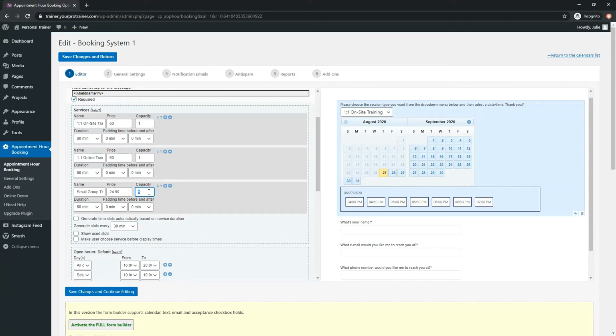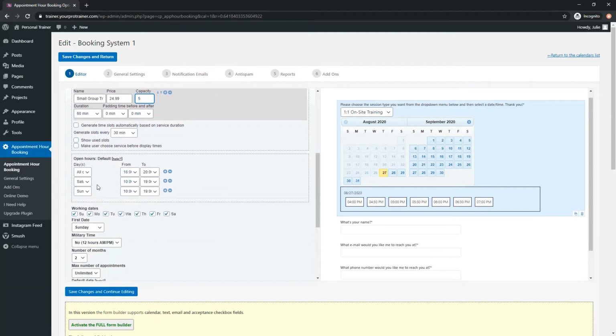You can also set your available hours and working dates. For demonstration purposes we will review how the availability is set up. The first row is showing that the availability for all days is set at 4 p.m. to 8 p.m. Then the next row is showing that Saturday in particular is set at 10 a.m. to 7 p.m. Then the next row is showing that Sunday is also set at 10 a.m. to 7 p.m.